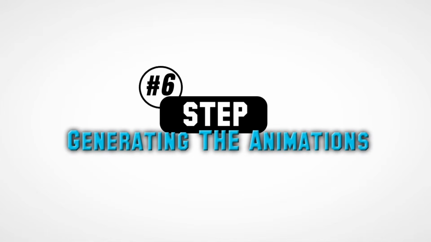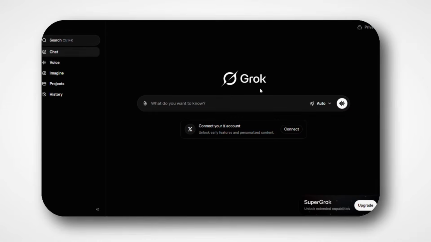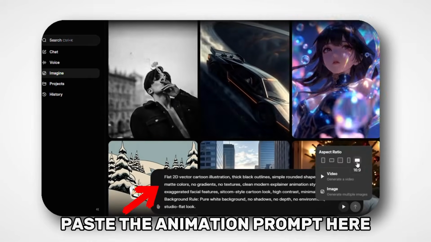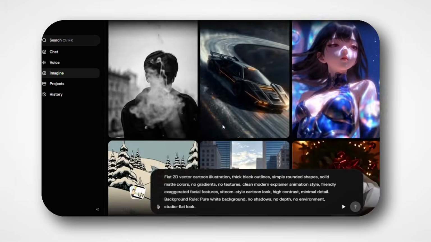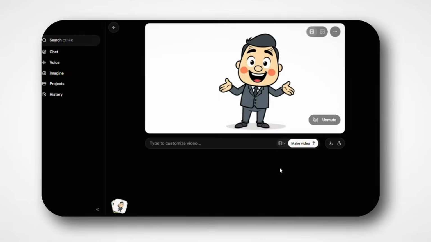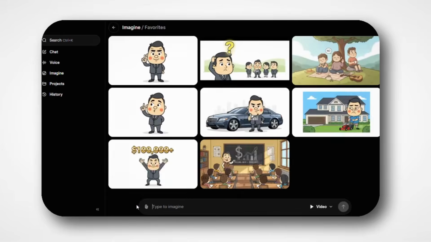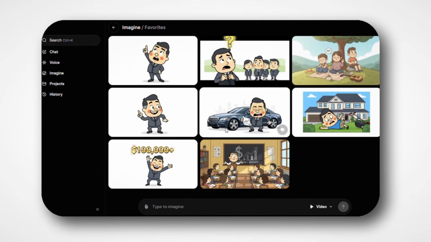Step 6. Animations. For this, I will be using Grok AI. Open Grok AI and go to the Imagine section. From there, make sure you select Video and also set the aspect ratio to 16:9 since we are creating this for YouTube. After that, upload the images that you generated earlier using Whisk AI. Grok AI will automatically create the animation for you. This is the exact same method I used to generate all the animations you are seeing in this video.